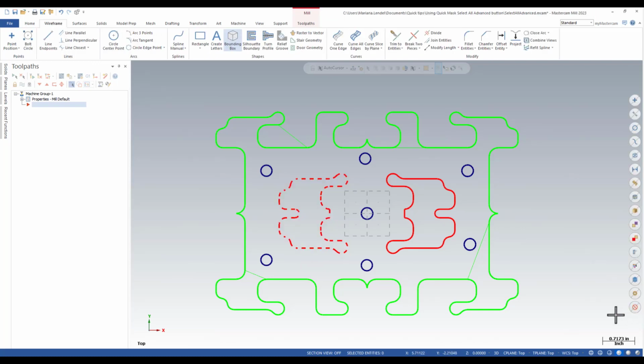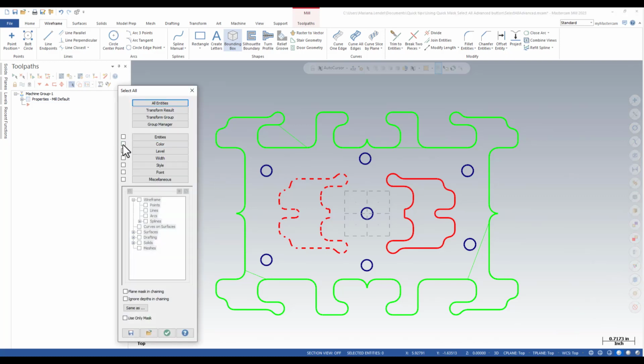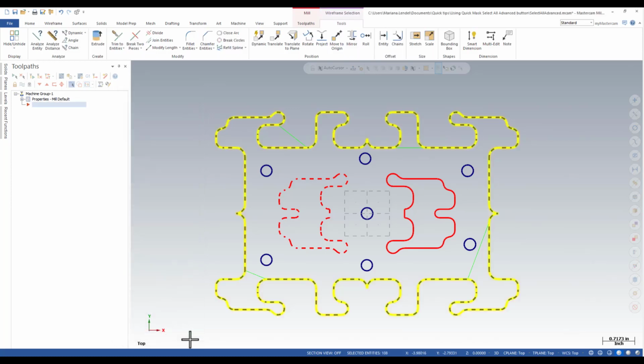Next, I want to demonstrate how I can select all the entities that are green with a thicker line. Select all advanced. The same color selected, and then in this case I'm going to use the width and check the box that I needed.